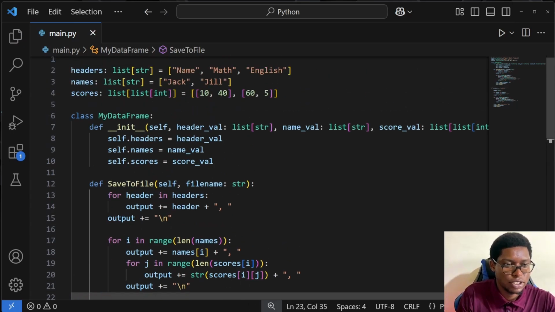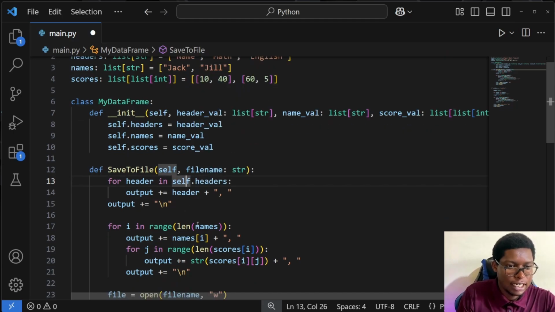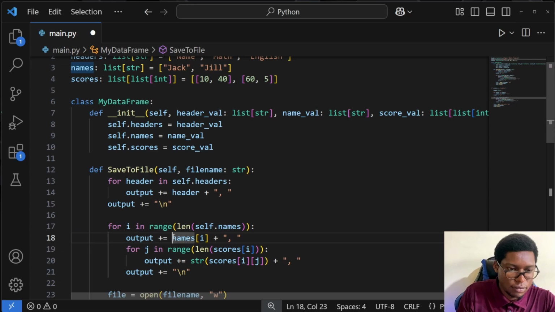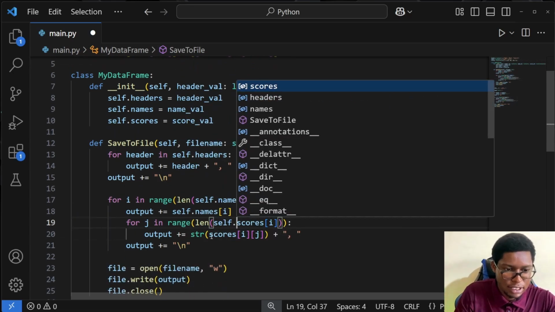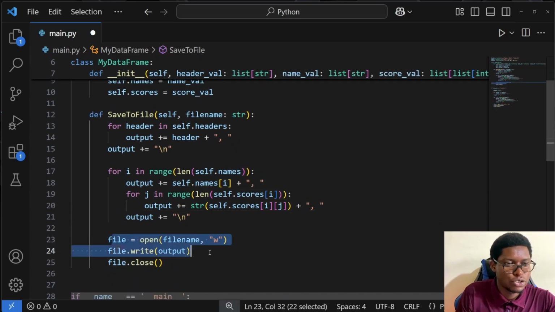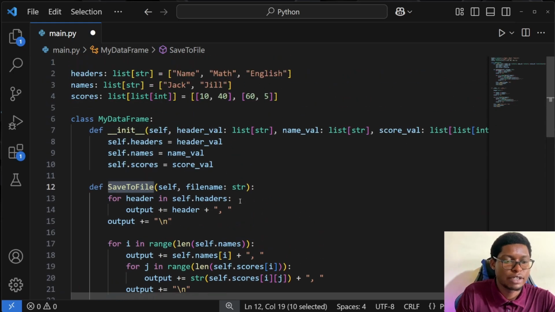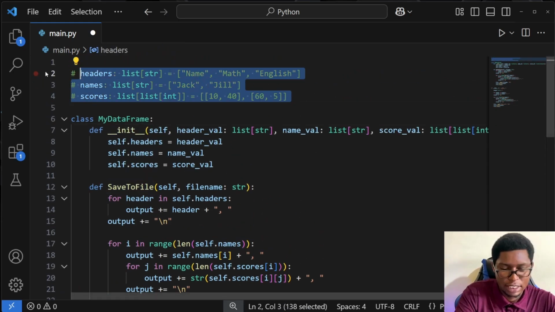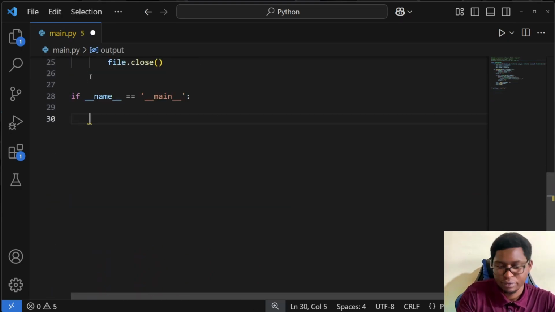So here this will take header in self.headers. This will be self.names. Same for this, self.names. We have self.scores, and we have self.scores right there. So this should be able to print this out into a file. So now that we've abstracted this, I can comment this out, right? So that we work with our new data frame type.